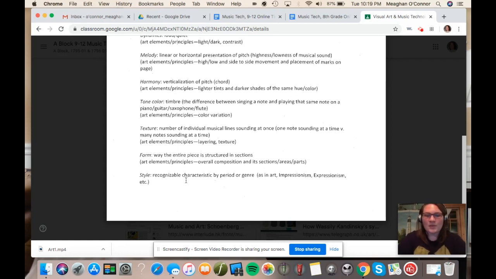And then last but not least, style. We can also think about this as genre, so recognizable characteristic by period or genre. So again, if we think about all the different genres that we've studied, think about how that would translate to a visual aspect. So if something has certain colors in it or has certain figures in it, does that remind you of any certain genre? Maybe you want to look at that genre as a starting point or inspiration.